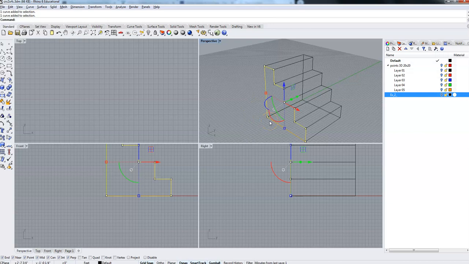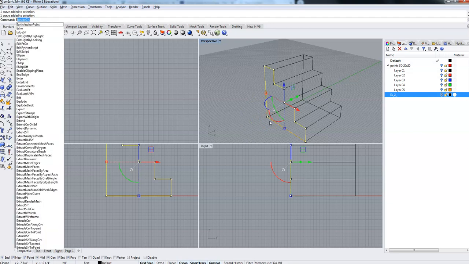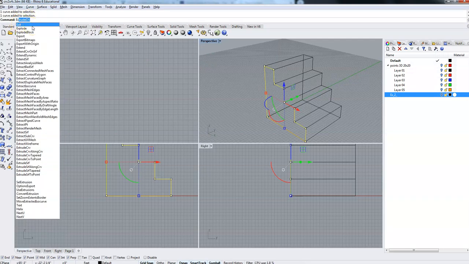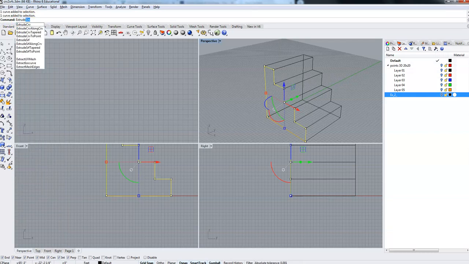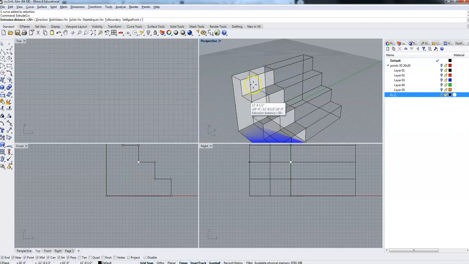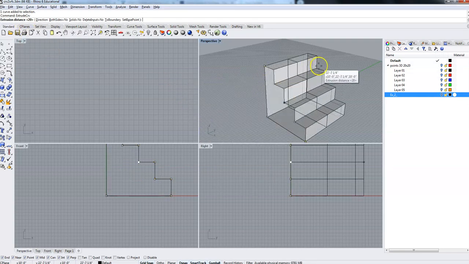Now the command I want is Extrude Curve. I've typed it in already, so it's trying to complete it for me. But if it doesn't do that, just type in Extrude, and you should get the shortcuts here. What we want to do is extrude the curve, so we choose Extrude Curve, and you'll see it immediately goes to work.